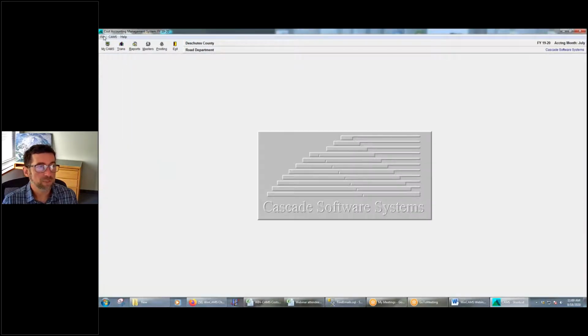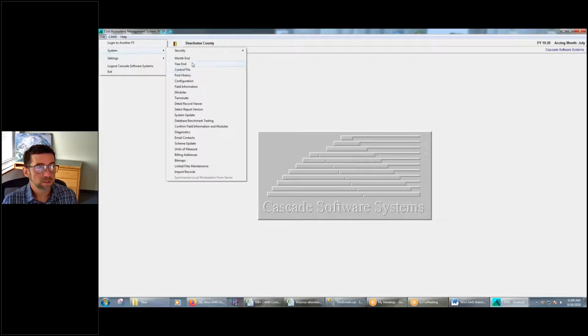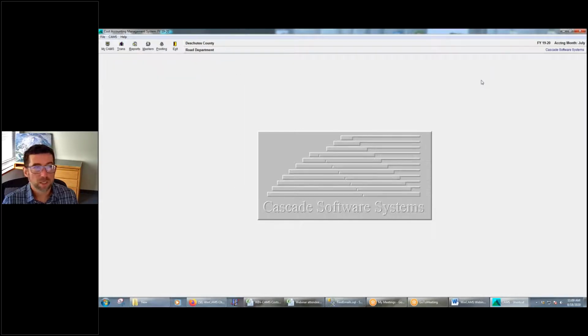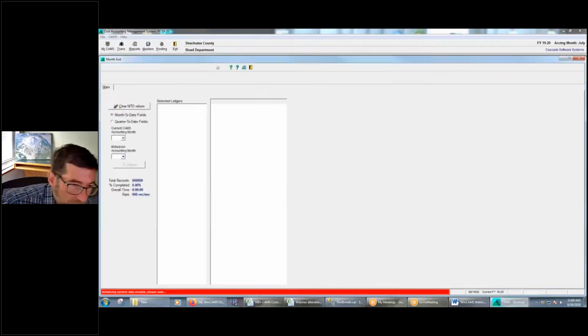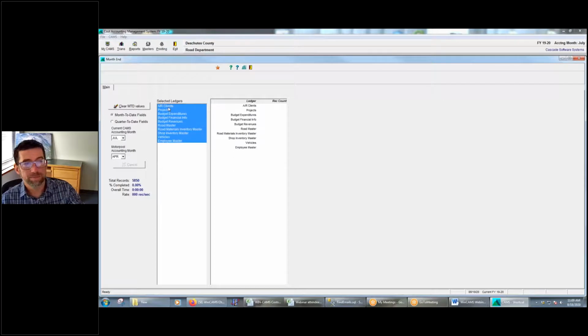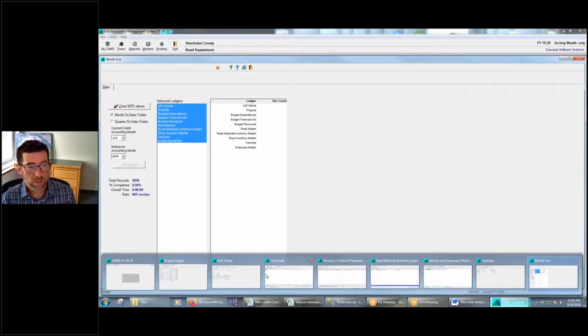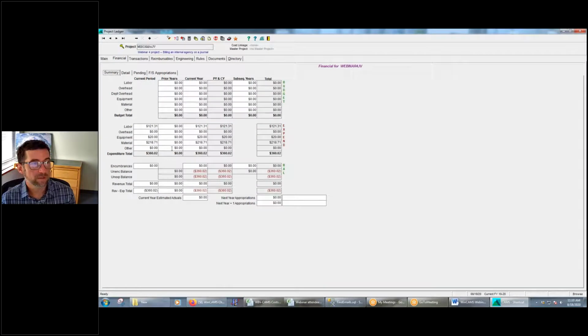What you want to go to is file, system, month end. Month end is not as complicated as year end. It's very fast. I'll do it right now. You basically always do all of them. We pre-select all your modules for you, and you say clear my month to date values. Does Project Ledger have it? Current period. See my current period values here? They're also in the current year, but they're in the current period.